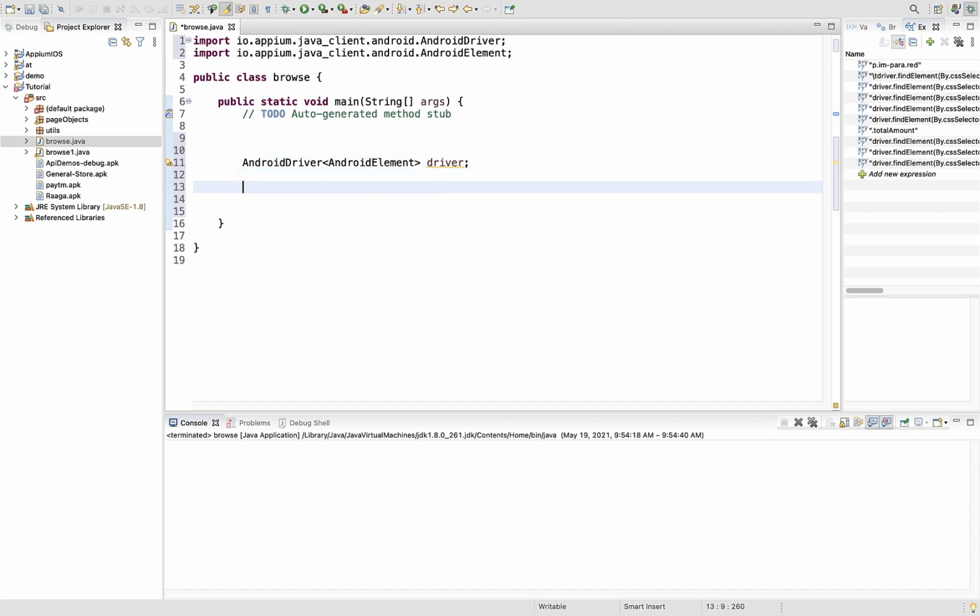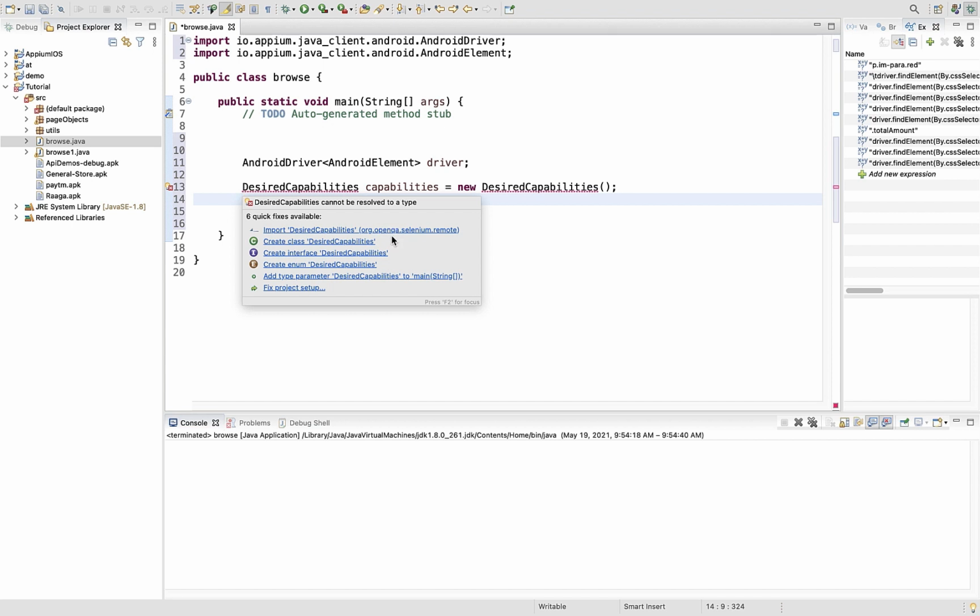So before that, I'll create an object for my desired capabilities class. You can say capabilities equals new DesiredCapabilities. Right, so let's import the package.